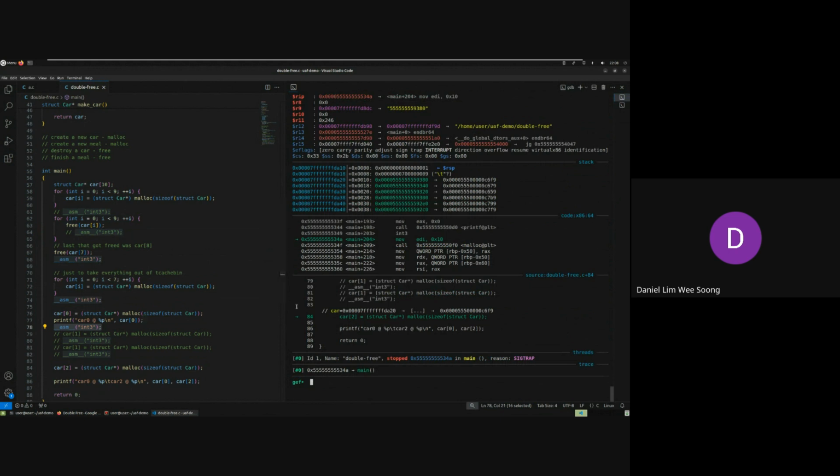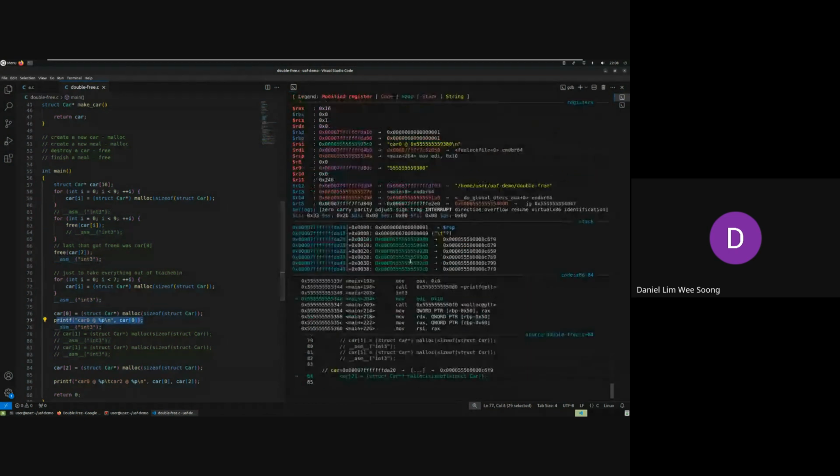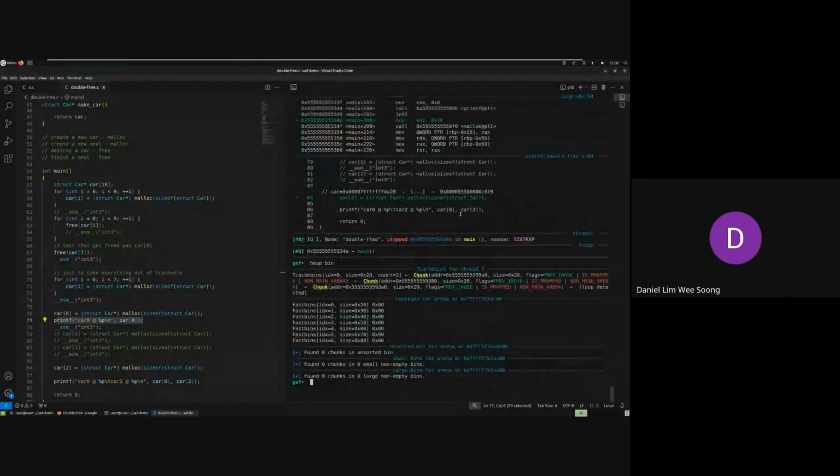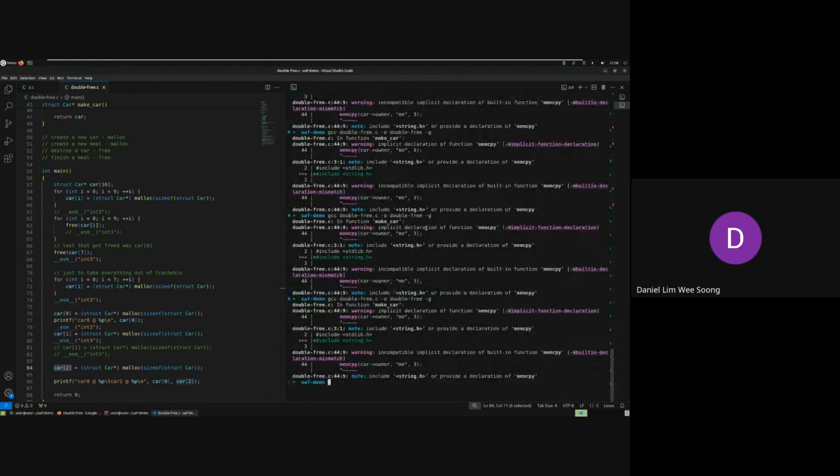Let's see what is in the car 0. It's 380, which is the first one in the list. And then next, if we allocate again, we will get 380. Then if we allocate again, we should get 380, because car 1 gets this, and then car 2 gets this. So hopefully I'm correct, but maybe there will be problem again.